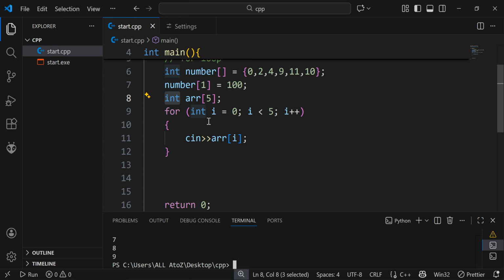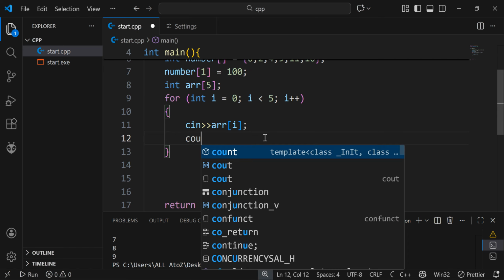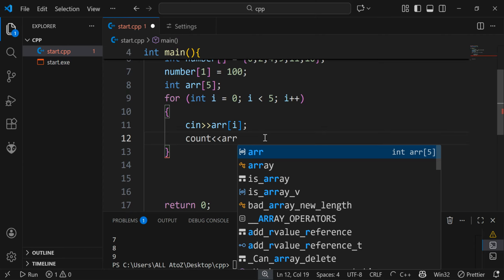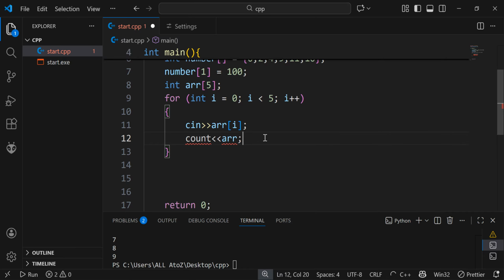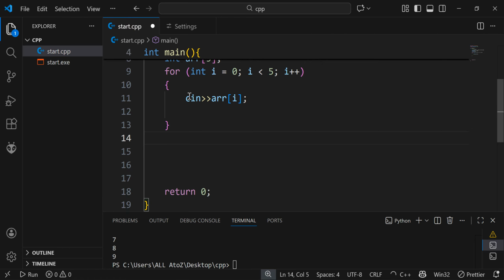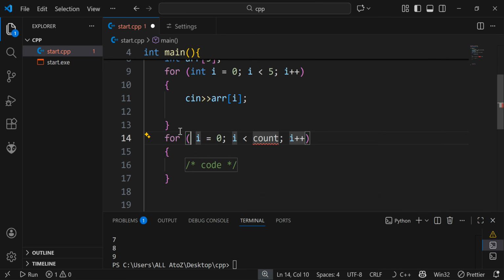But we have not outputted our array. Let us try to output it with cout. Can we output all our array like that? As you can see, we cannot do it, but we can loop through our array. After getting all the elements, we can use a for loop to loop through all our array.